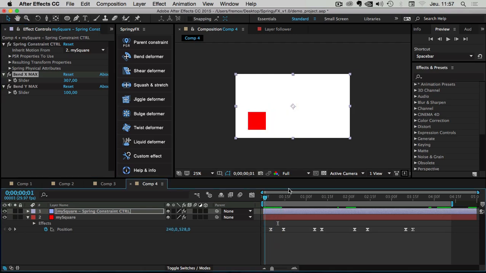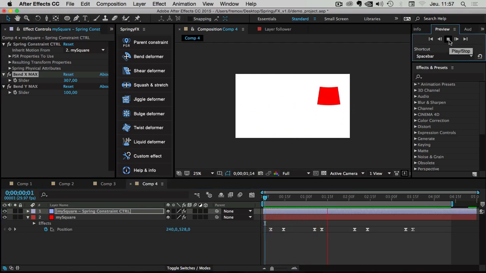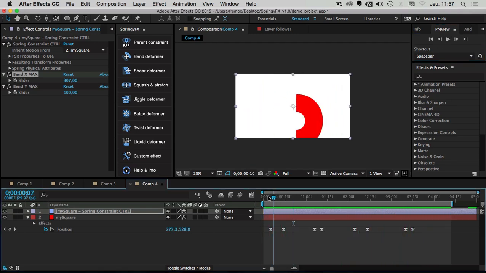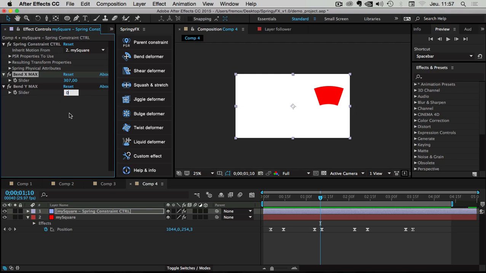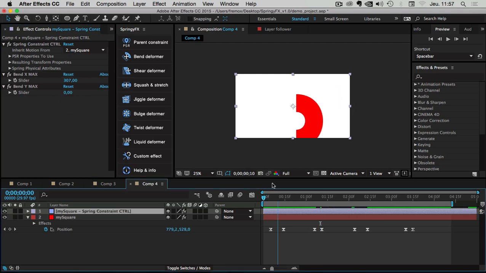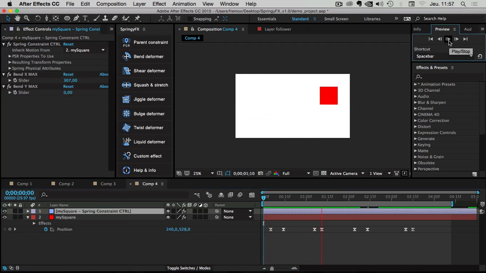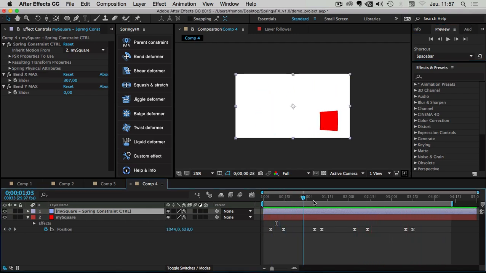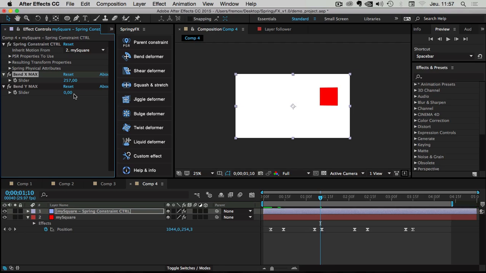So if you do a RAM preview of this, you have now that. Which means that you have the full control about the axis you are working on. So if you want an exaggerate effect only on the x-axis, and if you do not want any bending effect on the y, you can simply go to the bend y and make it 0. So now it will only bend on this dimension. So you have the full control onto each axis.